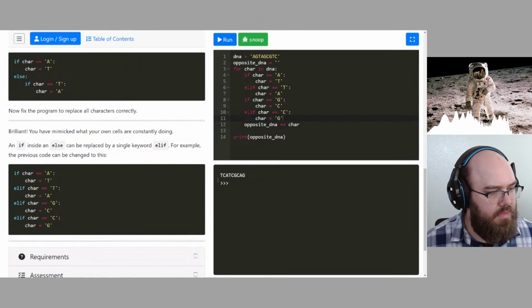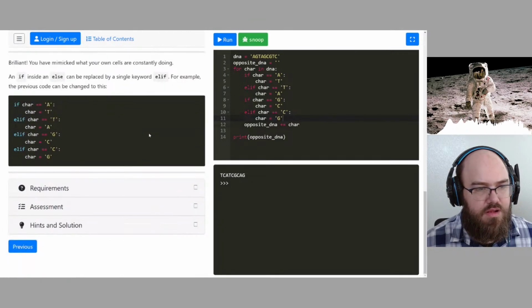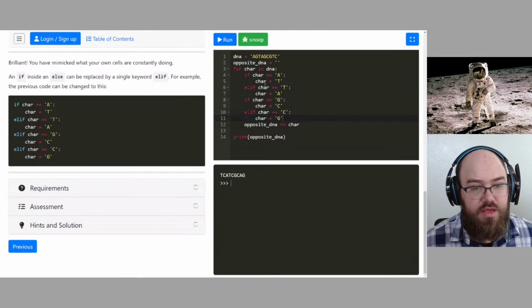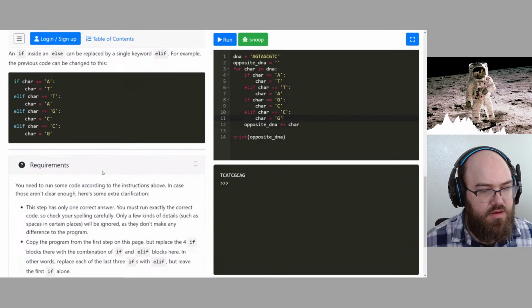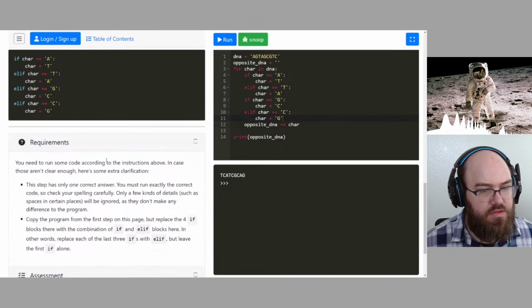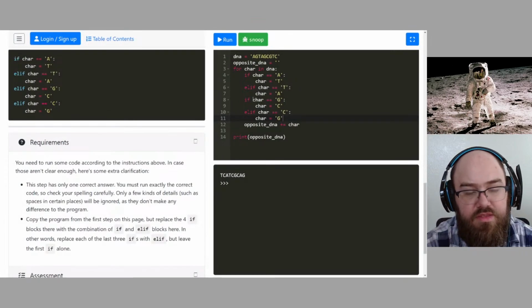Okay, but it's still wrong. Why is it wrong? It's not telling me next, so something's wrong. TCATCGCAG. See what the requirements say. You need to run some code according to the search, but in case there are several codes, this step has only one correct. You must run exactly the correct code. Oh, I have to get rid of that. See what they want you to do. Well, that's not actually totally necessary, technically.